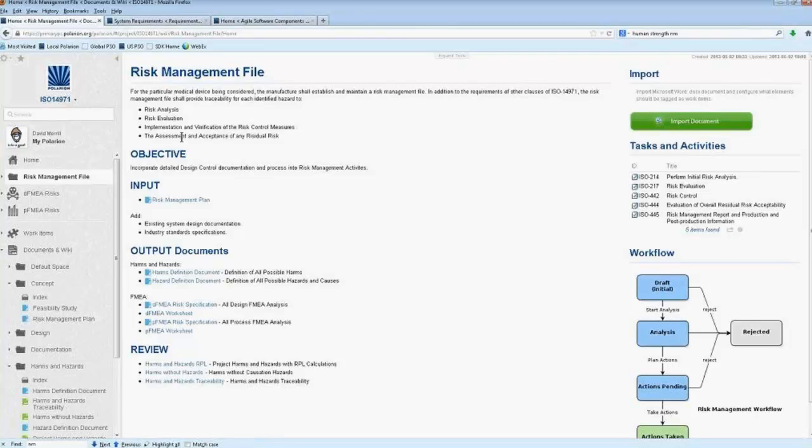Polarian allows me to take all of these documents out of that stale and static context on file systems and really make them come alive as these work items that Larry was mentioning. Along the way, I can develop formal inputs like a risk management plan, which describes what I have to do to accomplish compliance within my projects.